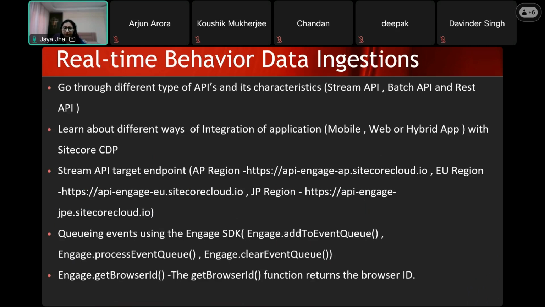Understand what kind of APIs we are using and what kind of integration points we are using, like mobile, web, or hybrid. In all of these methods, there are different kinds of API endpoints. You can find these API endpoints in your customer portal, and you have to understand that also. If you have access to the Sitecore Sandbox of CDP, navigate through these API endpoints to find what the details are. Basically, these URLs are very important to understand. Each region has different API endpoints.